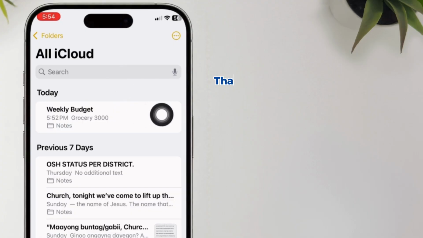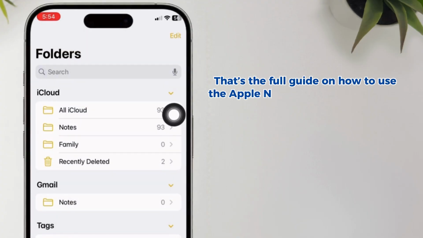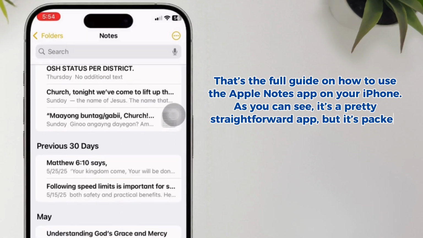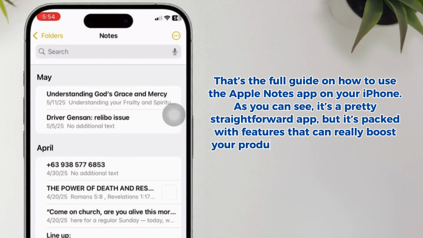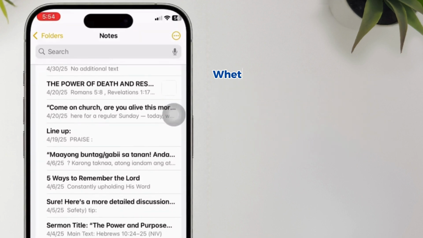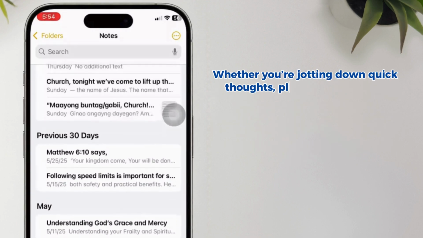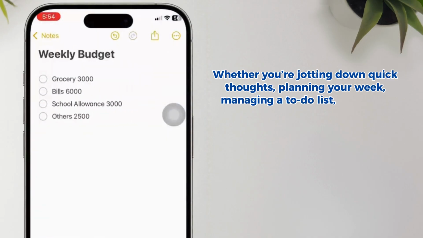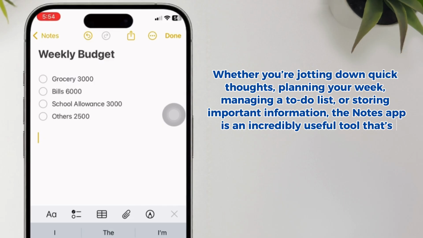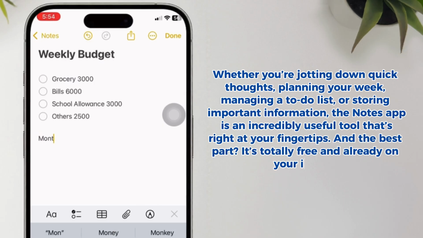And that's it. That is the full guide on how to use the Apple Notes app on your iPhone. As you can see, it is a pretty straightforward app, but it is packed with features that can really boost your productivity and help you stay organized. Whether you are jotting down quick thoughts, planning your week, managing a to-do list, or storing important information, the Notes app is an incredibly useful tool that is right at your fingertips. And the best part, it is totally free and already on your iPhone.